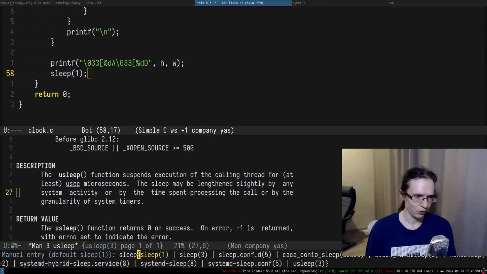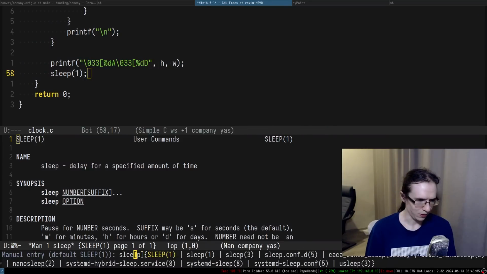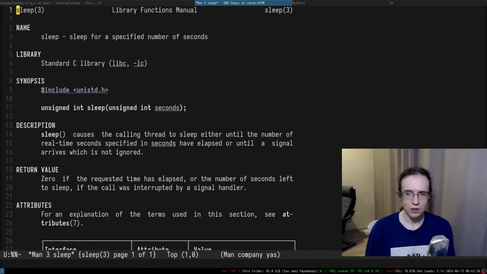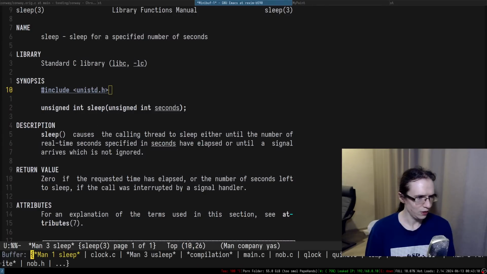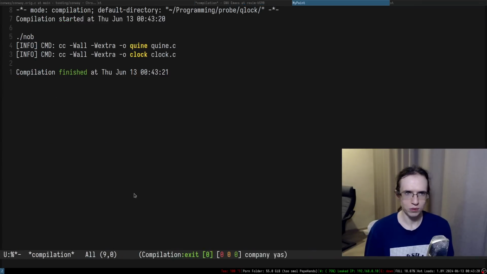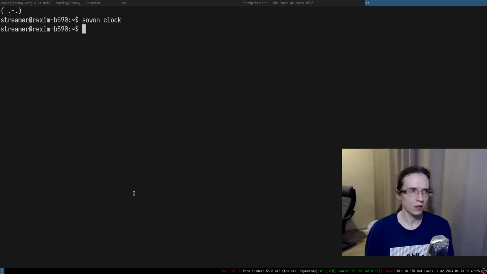Right, so let's actually take a look. Sleep. Yeah, no, this is a command line command. Sleep 3. Yeah, this one. So let's actually do unistd. And let's put it in here. Okay, so I don't want to run it within Emacs because Emacs is a horrible terminal. Let's not do that.